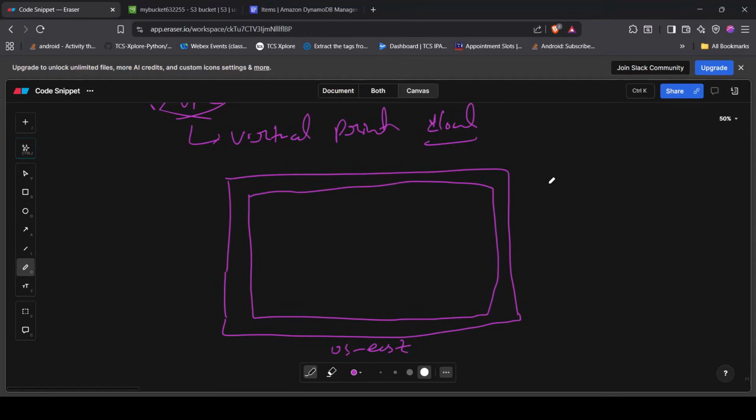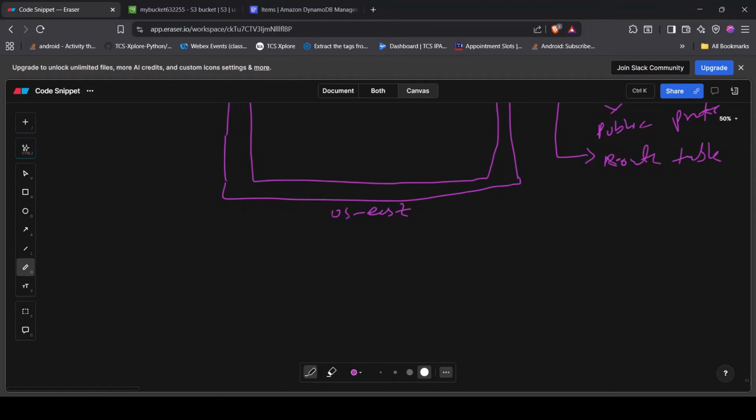Also in a VPC we have some components. If you have a VPC, you first create subnets. In subnets you can have public, private, or both, that's completely fine. We will be creating public ones only. Then you have route tables. In a route table you will define the routes for how the traffic will go. Inside route tables you will have the routes.